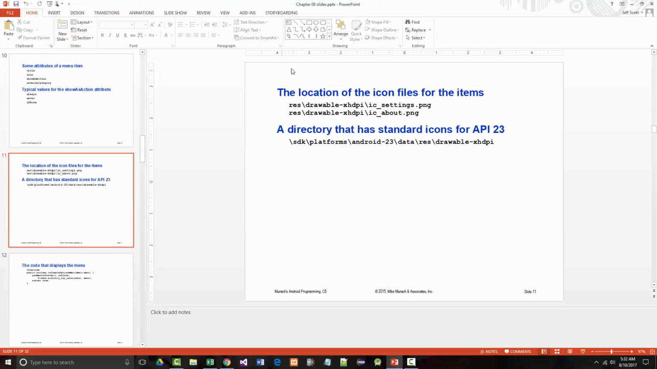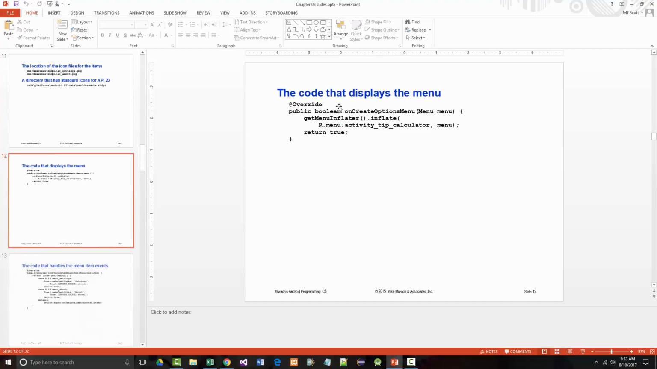There's the location. Okay, we've talked about this before. There's where you would put your icons. As far as the code that displays the menu, this is on page 235 in the book. Again, you come in and you end up overriding the onCreateMenu method. Within this, you typically use what's called a menu inflator, and you can see that in the example right here.